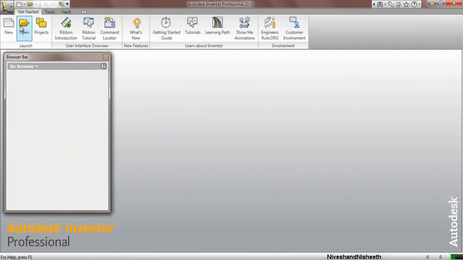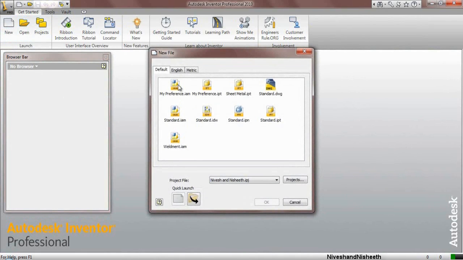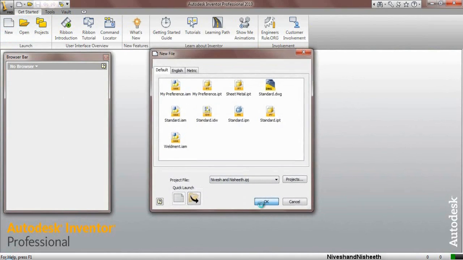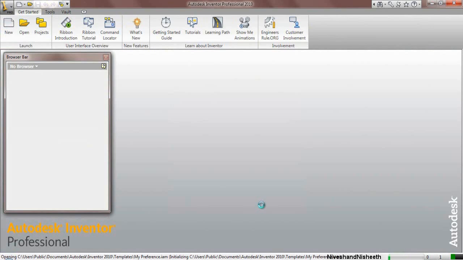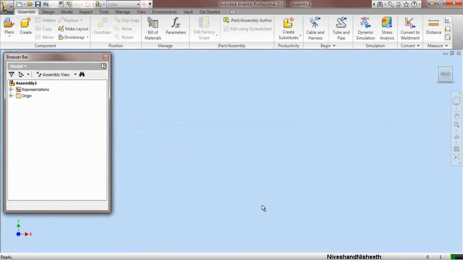So we will now create a new inch assembly file in Autodesk Inventor. Click OK to create a new assembly file on here. Now my assembly design window is visible on your screen. Now choose an isometric view by selecting the view cube.